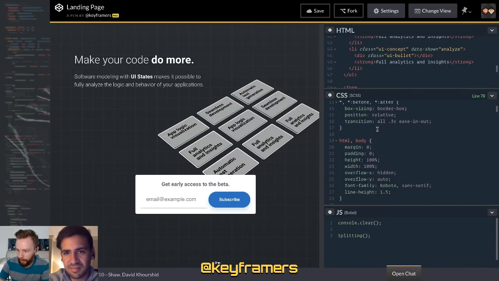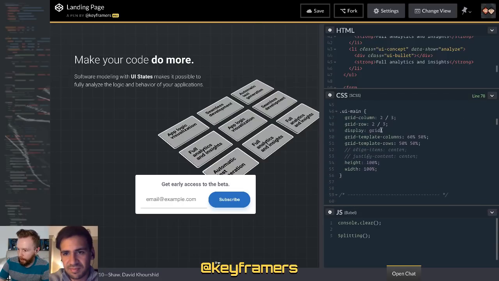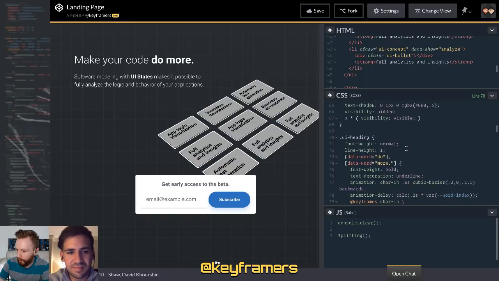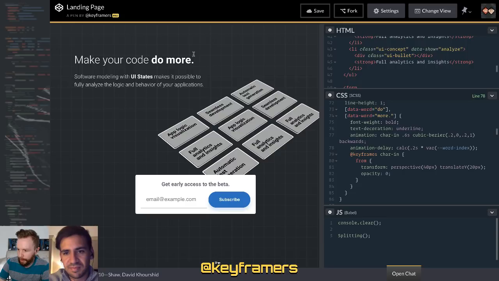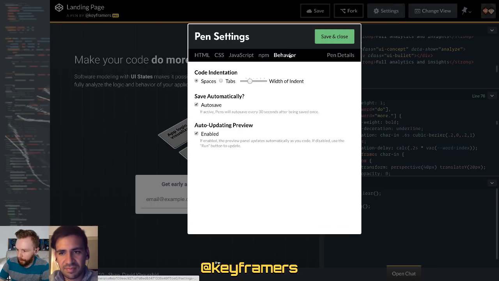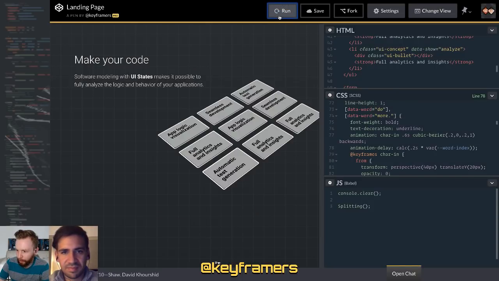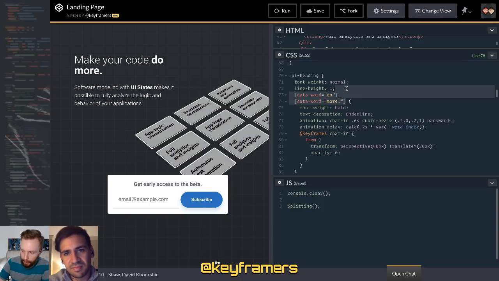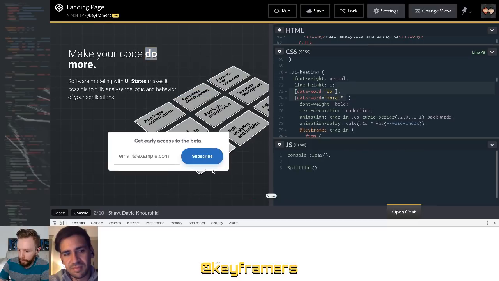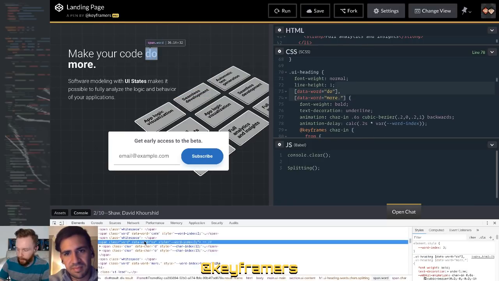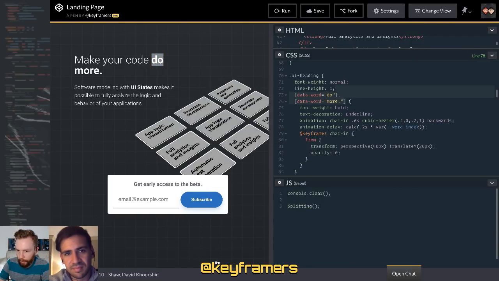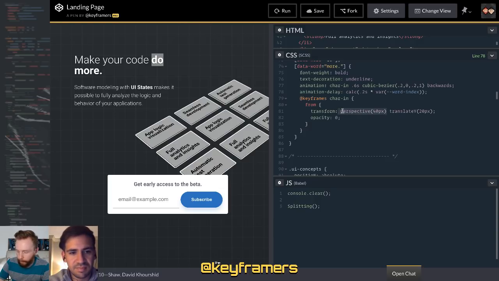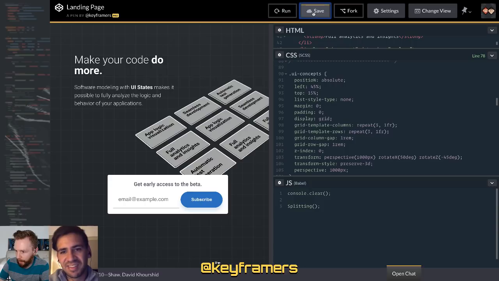So we're using CSS Grid to a large degree for the layout. We use Splitting for this nice little "do more" bit. Let me toggle over to the non-auto updating preview so we can rerun as we talk through. "Do more," sliding in. I'm targeting those specific words based on the attributes that Splitting adds, which is just so handy. And then from there, we get to animate those. Really simple animation there. Don't even need the perspective there anymore. I made it slide up instead. Yeah, no, that's good.